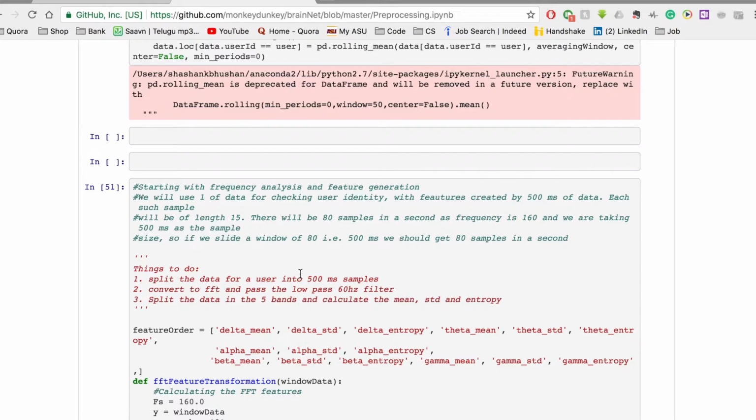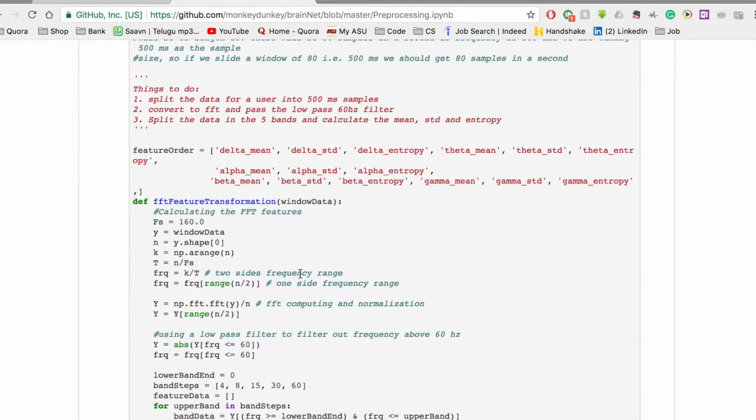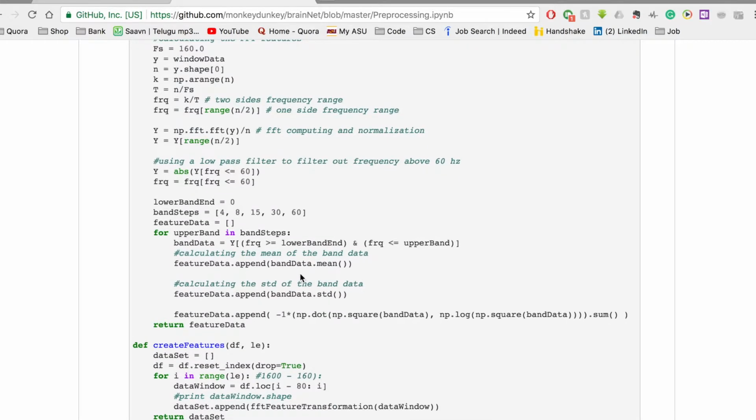It would still return us the same data in the same frequency domain, the same frequency range, to be precise. But we needed multiple samples for our model to work. So what we did is that for each user, we created a 500 millisecond window, and we just slid it one sample by one, basically creating multiple 500 millisecond samples from 1 second of data. For each of these windows, we then took the fast Fourier transform, thus changing it into a frequency domain.